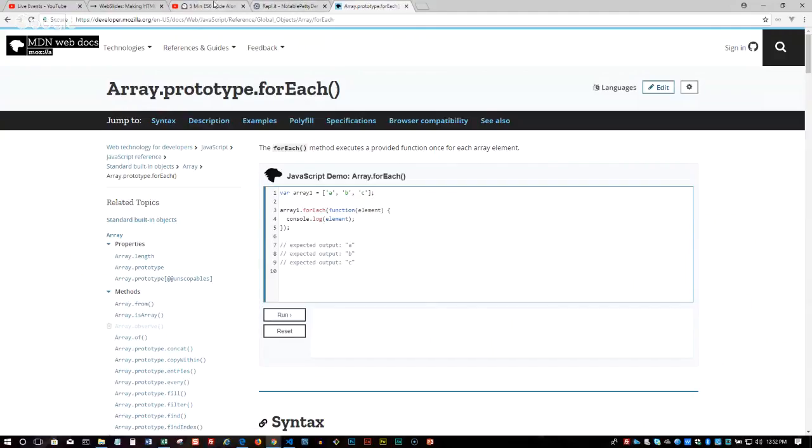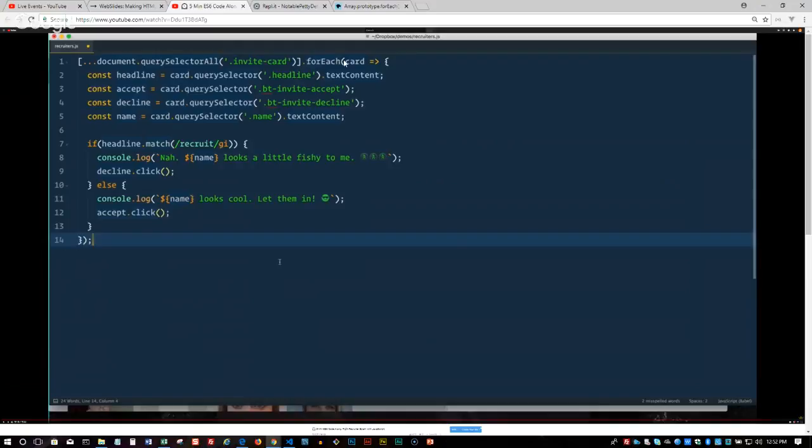So notice here, this represents the individual element in the array as it steps through the array. The first time through, it looks at the first element. This card represents now the first element, and then you can do something with that card, and that's what he's doing here. And so where does this end? It ends basically here. After this code is done for that first element, the forEach will go to the next element, which in this case is the next recruiter or whoever, and go through the same process.